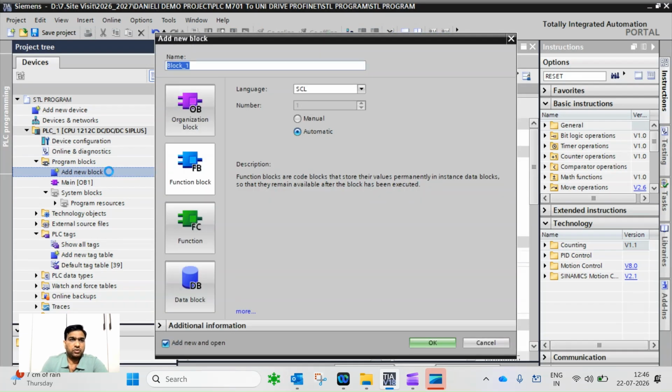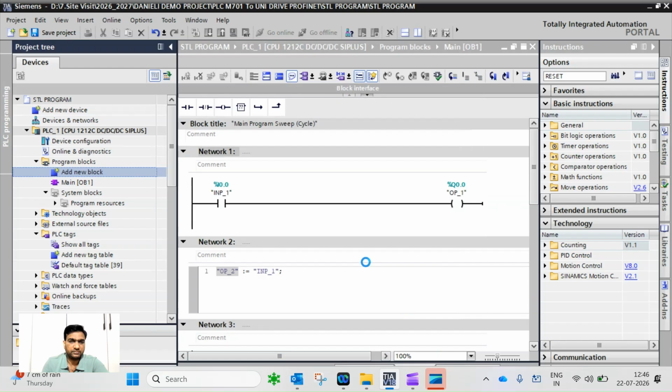Here I am adding one function block, but I am not taking the SCL, because I need to explain to you from ladder to SCL. So here I am selecting ladder. This is our new block.